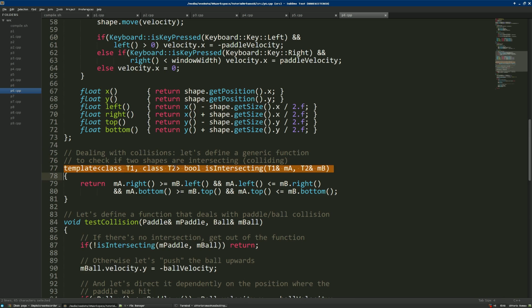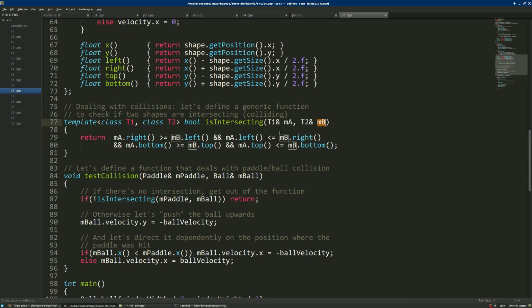And we create this template function called isIntersecting that returns a Boolean value and takes two references to two generic objects as parameters. To check if two objects are intersecting, we will simply check if the right side of the first object is inside the left side of the second object. So if the right coordinate of the first object is greater or equal than the left coordinate of the second object, and the left coordinate of the first object is less or equal than the right coordinate of the second object, we know that there is a horizontal intersection.